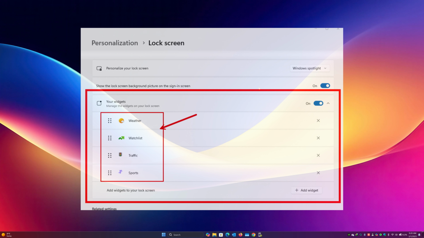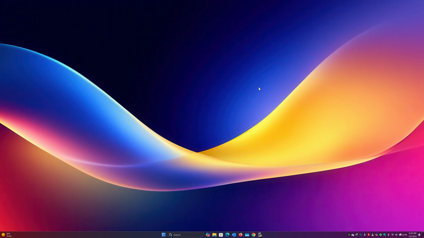This feature is currently available to insiders in the European Economic Area, EEA, with plans to expand to other regions in the future. Additionally, IT administrators can now disable lock screen widgets using a new group policy without affecting widgets elsewhere on the system. This is a great step toward personalization and flexibility for both individual users and organizations.